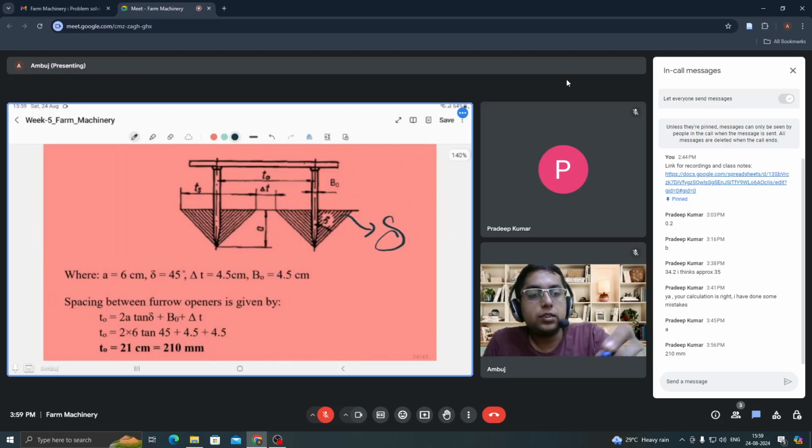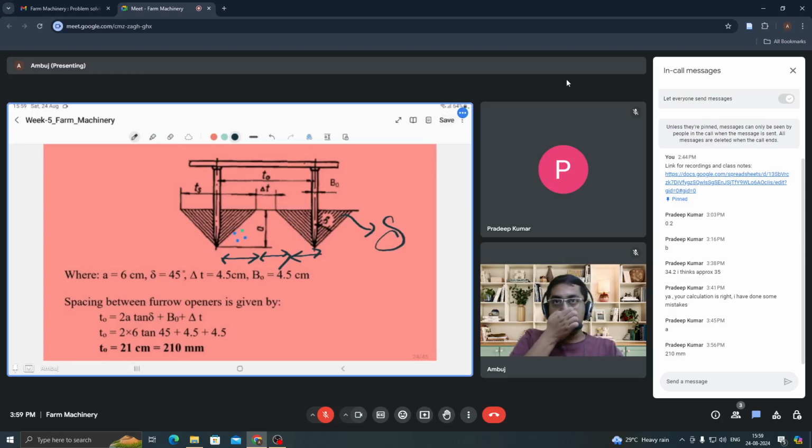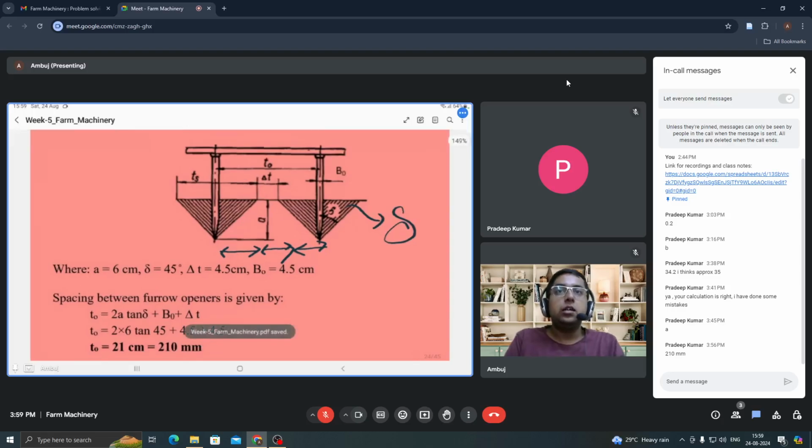Yes, this particular dimension, plus this particular dimension, plus this particular dimension. These three dimensions I have to add in order to calculate T naught. So using my geometry, A I have been given.